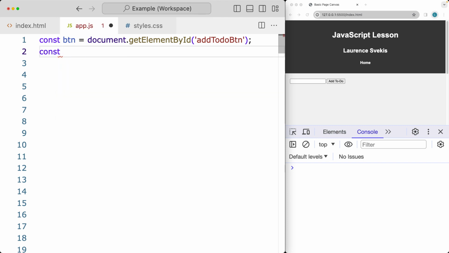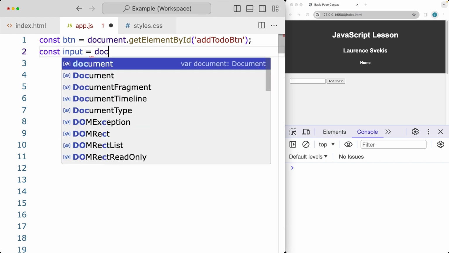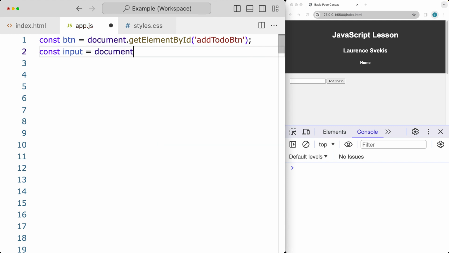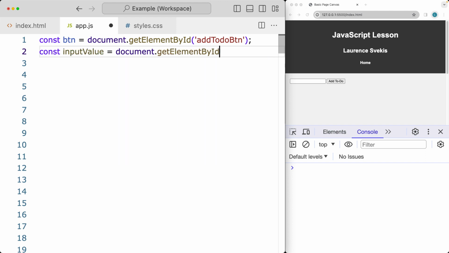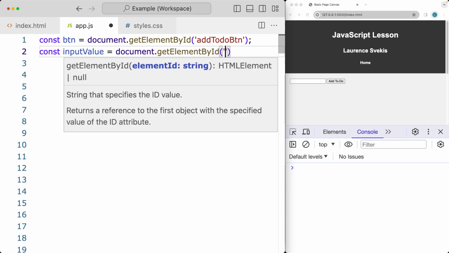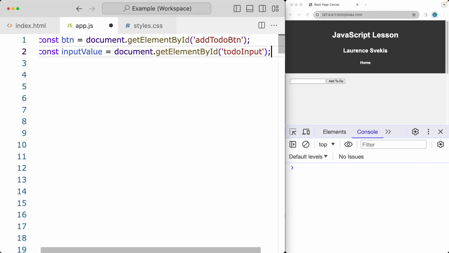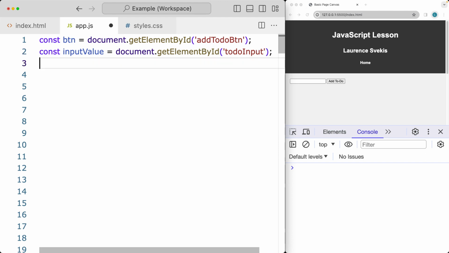So let's set up and grab the input object, and we can use consts because these are going to be objects. This is just going to be input, or we'll call it input value. So document and do the get element by ID. Select the element that is to do input. So that will select that one into the object.